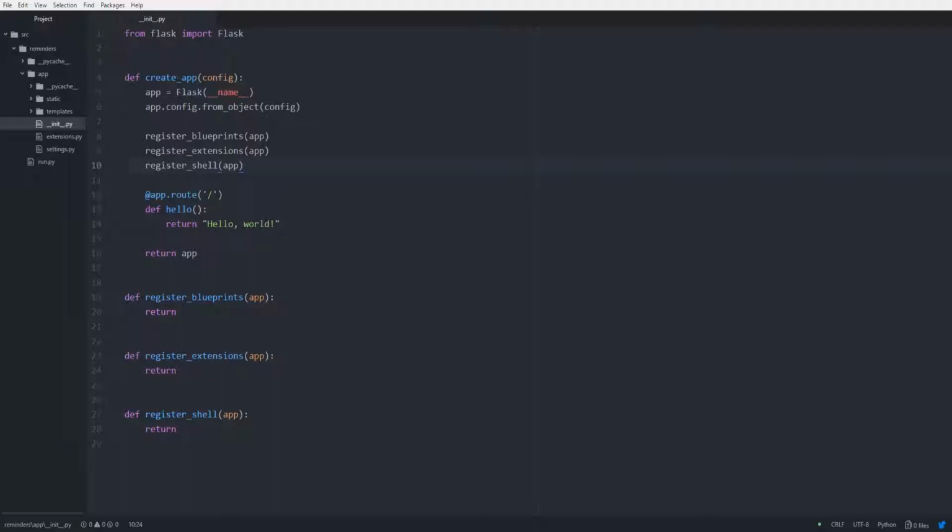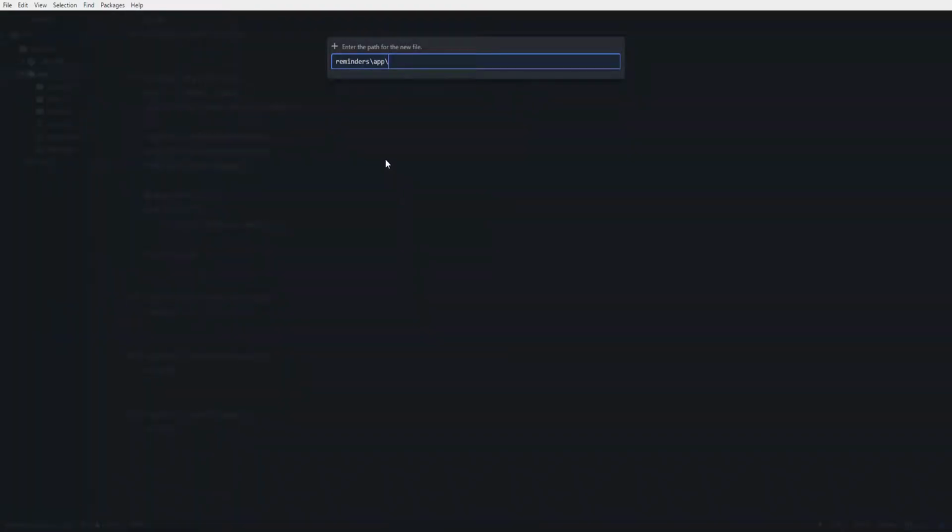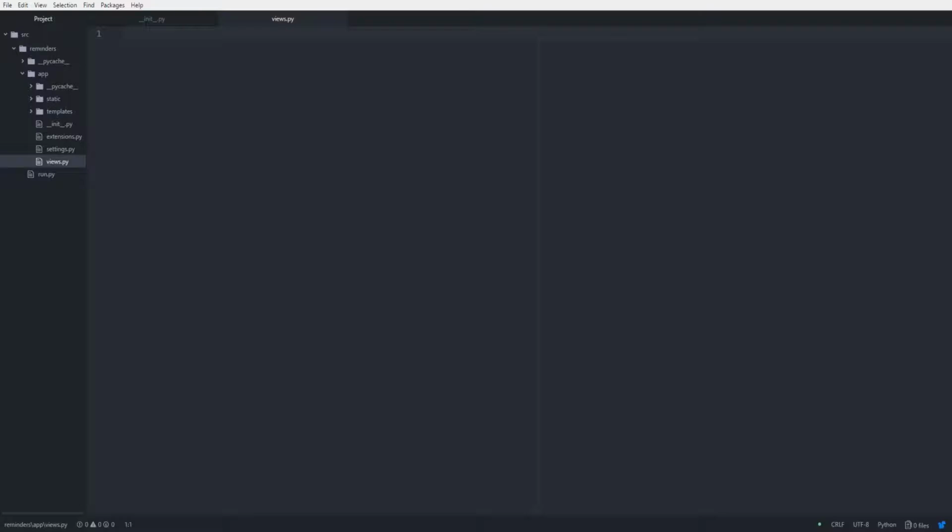So let's get started. The first thing that we need to do is create a view file. Within our app folder, we're going to go new file, and we're going to create one called views.py. In this views file is where we're going to house our application views. Similar to our hello world view that we created earlier, we'll just keep that within here. But it's also where we're going to define our blueprint.